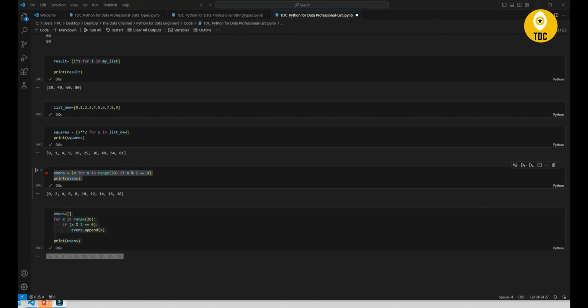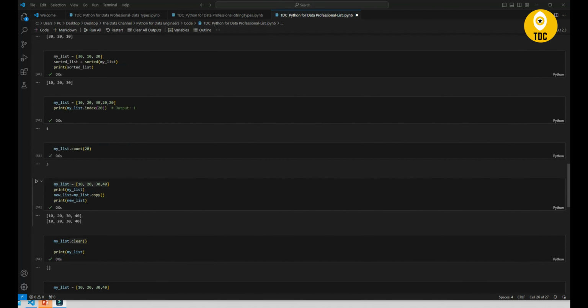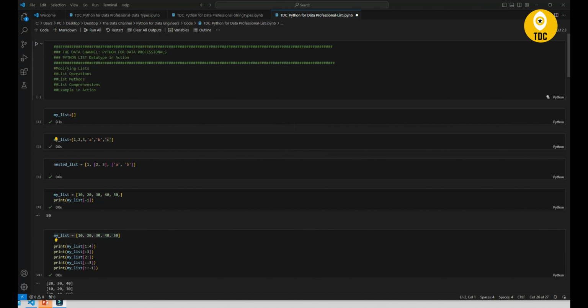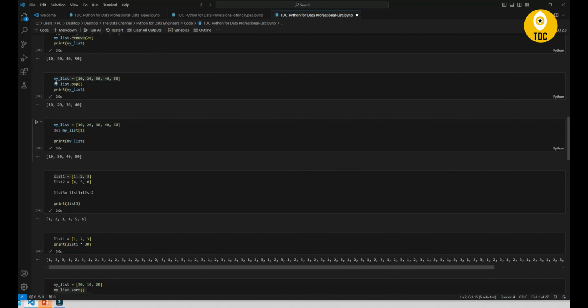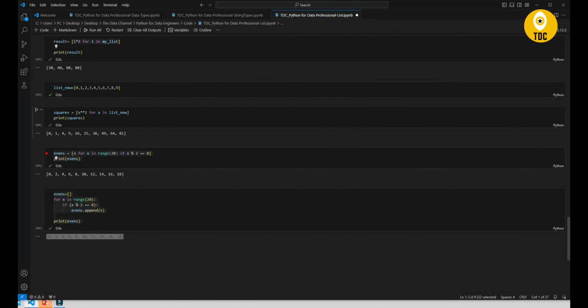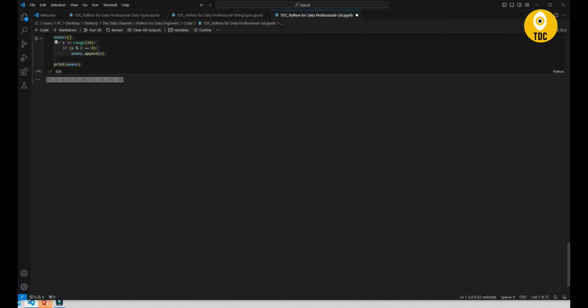So now that we have seen multiple list operations, right? We have already seen modifying lists, creating lists, list operations, list methods, list comprehensions. So finally we will take a couple of real-time examples, so that you can appreciate the need or the use of lists, right? So let's take a couple of examples.